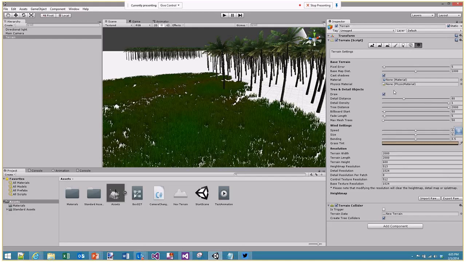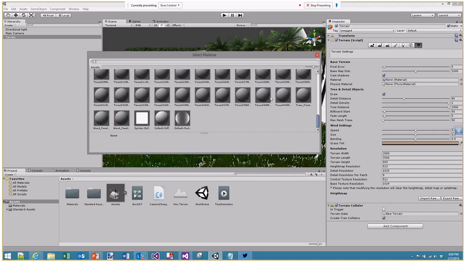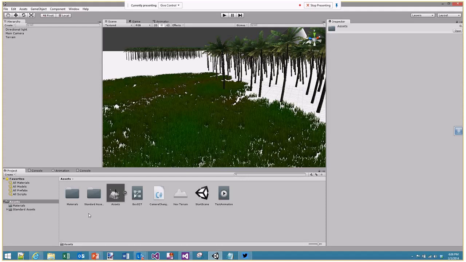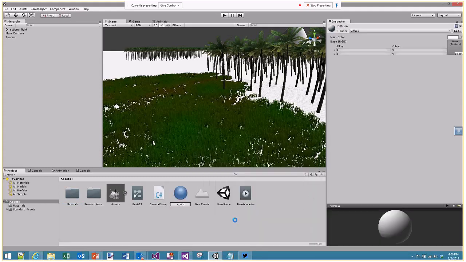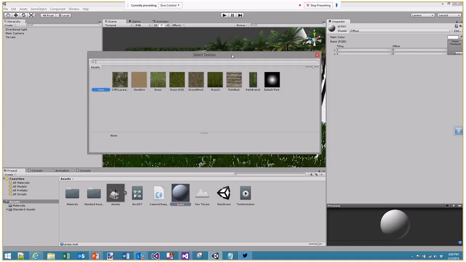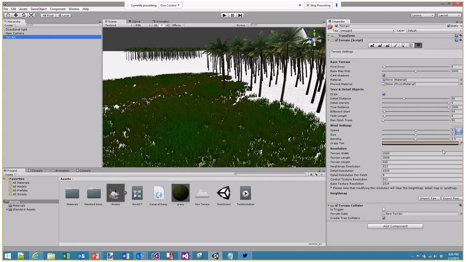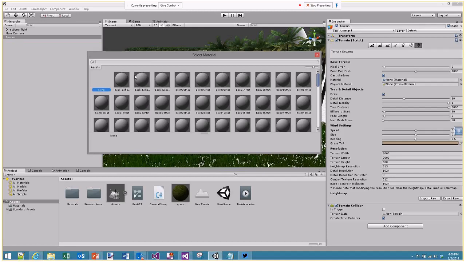And if you go material wise, I don't want any of those. I need to quickly create a new one. So let's just create a new material. And let's call it grass because I don't want it to look like this white. And I'm going to call it grass hill. And let's go back to our terrain. Set the material to grass.